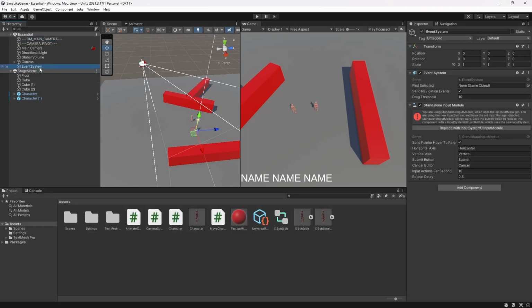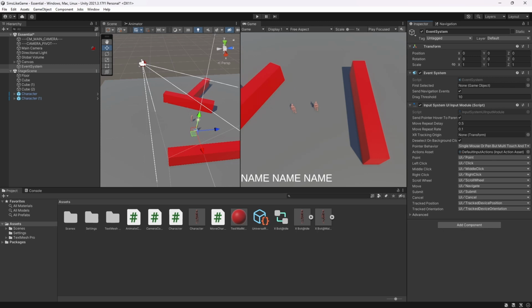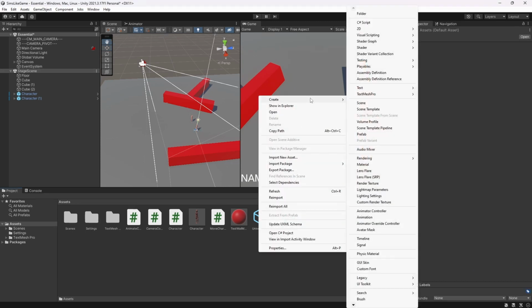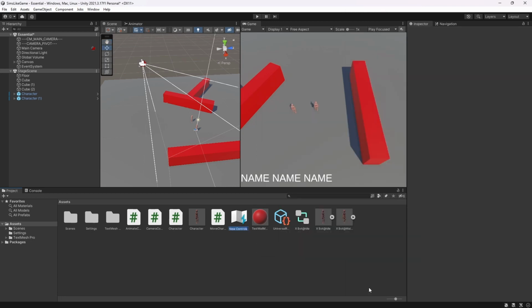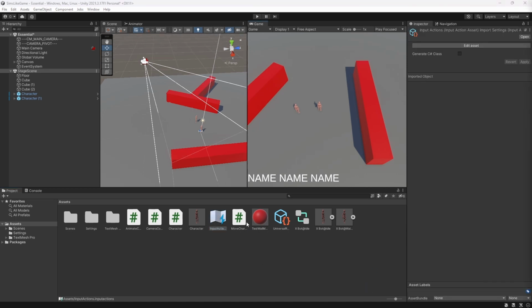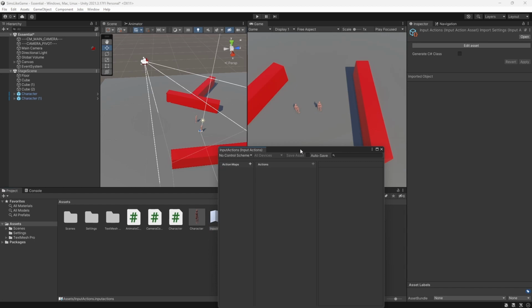First, we need to replace event system to use the new input system. Select event system and press this button. Then we need to create input mapping. To do this, create an input action object in your project. Double-click on this new input action to open it.